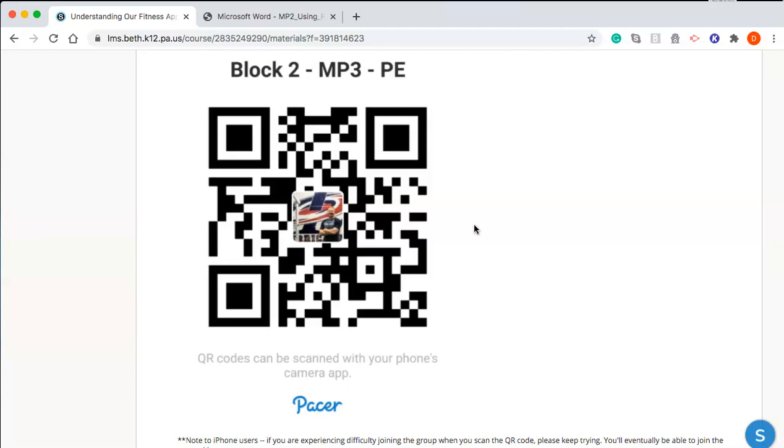Android users, generally, it's pretty straightforward for you. If you have Samsung, Motorola, Google Pixel, whatever, you just have to scan it using whatever you use on your phone to scan QR codes. Every phone's a little bit different. If you're unsure how to do that, just do a quick Google search: how to scan QR codes using your phone. Pretty simple stuff. But once you join the group, then you should start making your submissions.